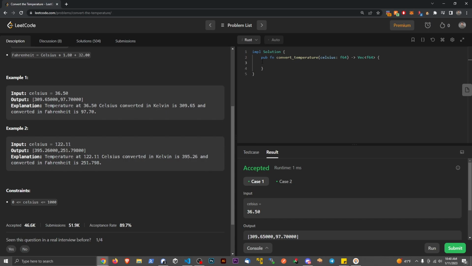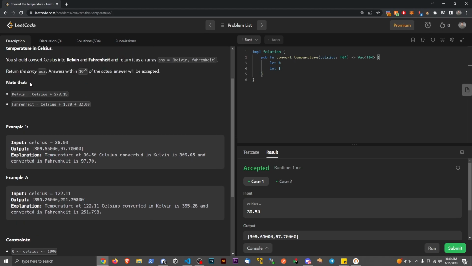So the code so far, what they give us: we have a public function, convertTemperature is the name of the function. The argument we're given is celsius of type float64, and we're going to return a vector of float64s. First things first, I want to declare 2 different variables. I'm going to say let K for Kelvin and let F for Fahrenheit. They give us the formula so we don't have to Google it. This is going to be equal to celsius, which we take in as an argument, plus 273.15, and then a semicolon.